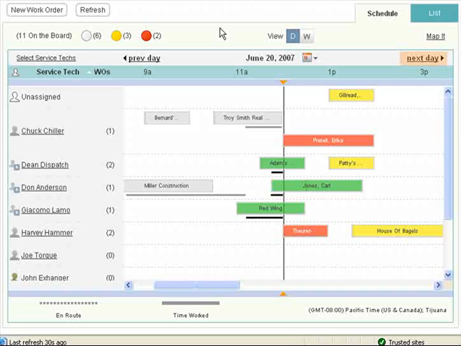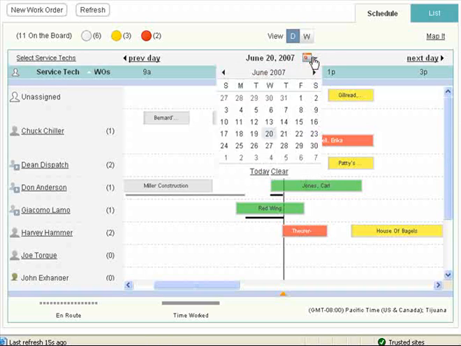The next day option is similar to the previous day option, however it takes you one day forward based on the calendar date displayed. If you happen to be displaying a date other than today, you can easily get back to today's calls by clicking on the calendar and selecting today at the bottom of the calendar.